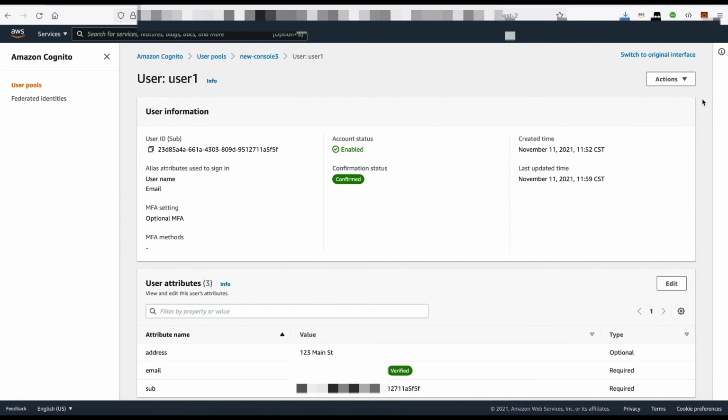And this concludes the console walkthrough and also my tutorial on how to do the authorization code grant type with Amazon Cognito user pools. I hope you learned something from this tutorial, and I hope you enjoy the new console.